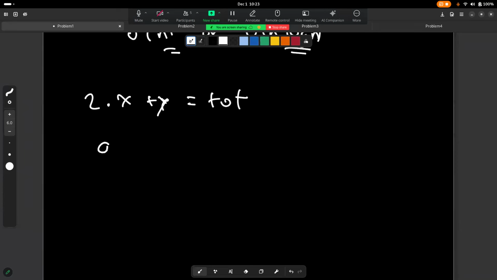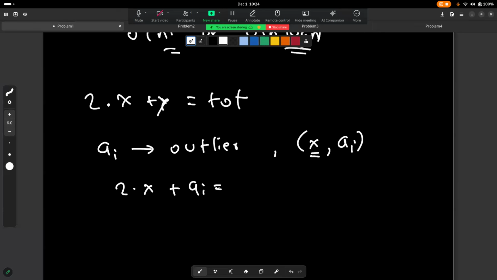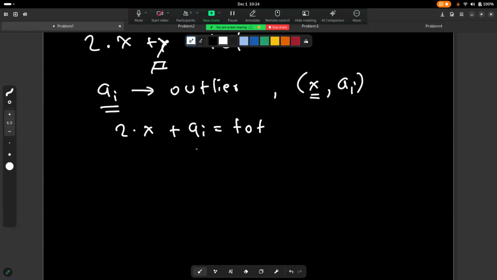Now consider when the ith element A of i can be an outlier. Then you have a certain element x, which can be the sum, and A of i is the outlier. Then 2x plus A of i can satisfy total. So what we are trying to do here is fix the outlier. I can iterate over the whole array and try to fix the ith element. Can I have the ith element as an outlier? I can, if there is some other element x such that 2 into x plus A of i is equal to total.